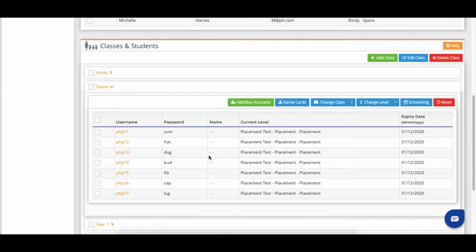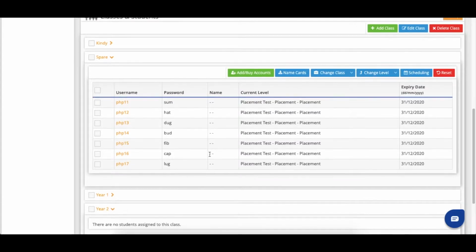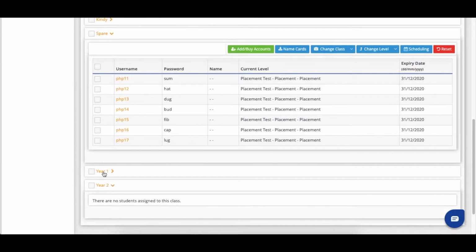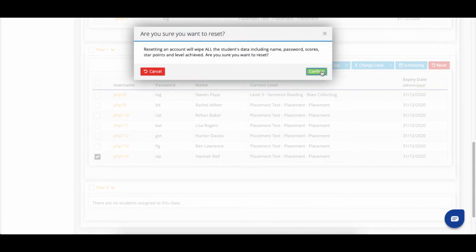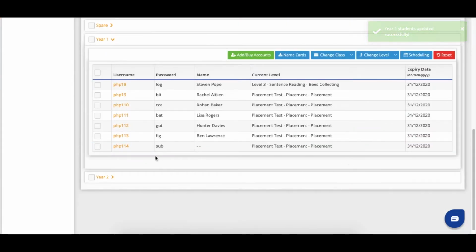Okay, you may also have a couple of children that have left from Kindy or Year 1, and to do that it's exactly the same. Just choose the Year 1 class here, and let's say, for example, this student Hannah has left, just tick her, or perhaps there's a couple of others. You can use the tick boxes on the left there in exactly the same way. Click Reset, and then move her into the spare group as well.